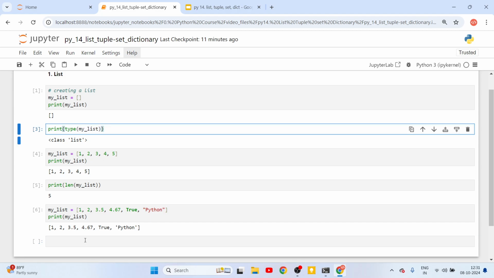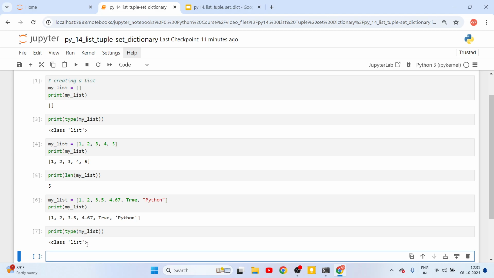Maybe I'll just copy this. Here we are creating this list with the same variable name my_list, but feel free to use a different name as well. That shouldn't be a problem.